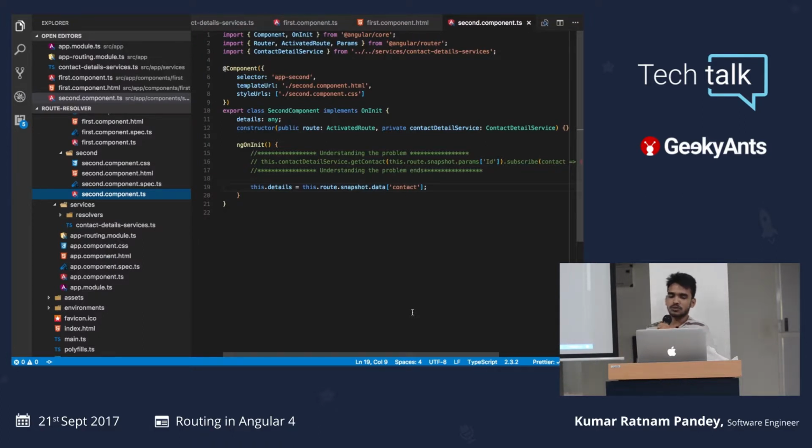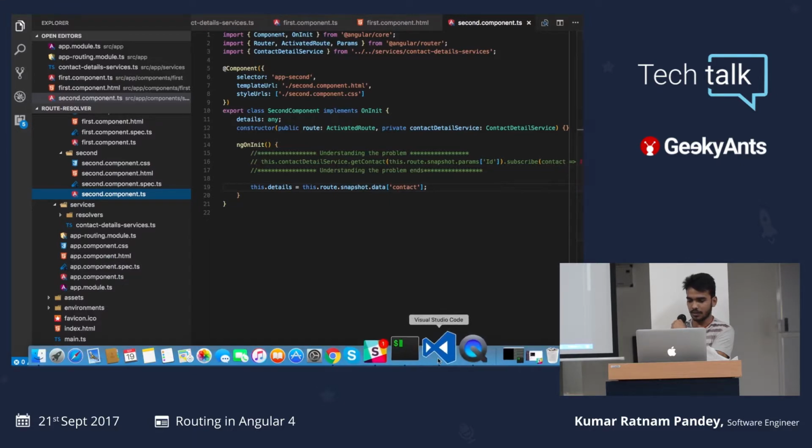If we want to access the route, we have different options like route.params and route.snapshot. If you use route.params, it only gives you access to the parameters sent in the URL. But if you use route.snapshot, you have control of the whole route, whatever data and params it is sending. In this case, the resolver data is sent through the data part of the route. So we need to use route.snapshot.data, and which data do we want to resolve? Contact data.